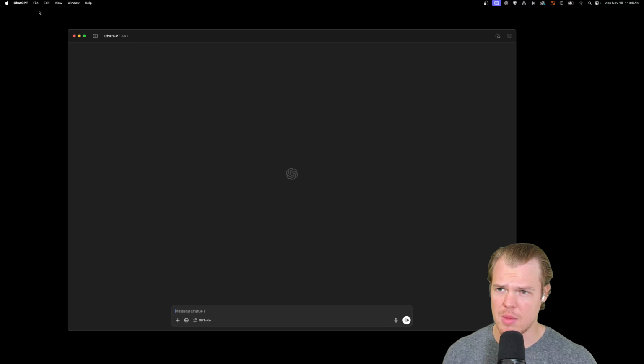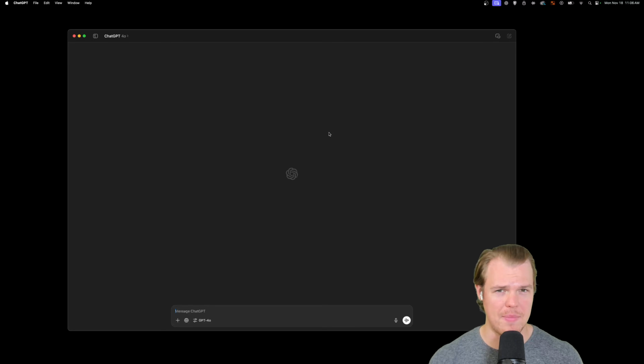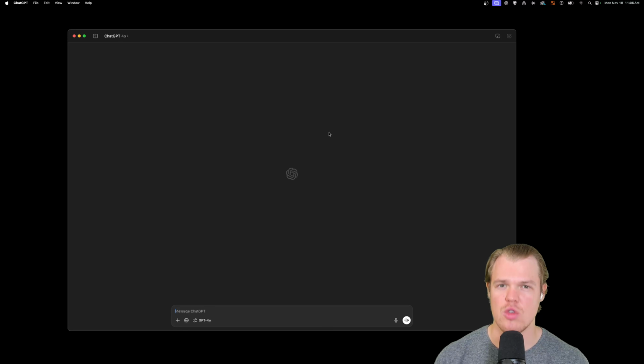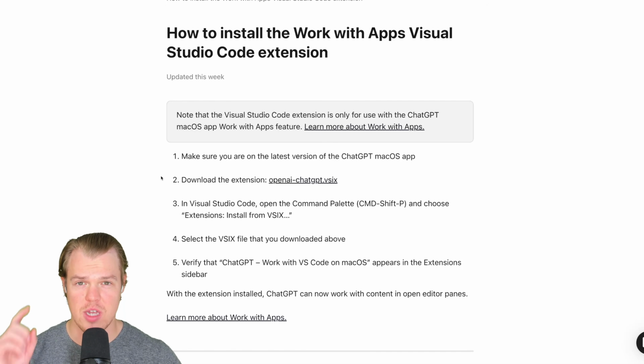To make sure you're up to date, come up to your top bar here, hit ChatGPT and check for updates. I'm all good to go, but what happens sometimes is that even if you check that little box that says automatically install updates, it won't automatically do it. So there's a chance that you need to install an update for this first step. To know whether you have the update or not, you should see this kind of stuff in your bar right here. Step 1 is done.